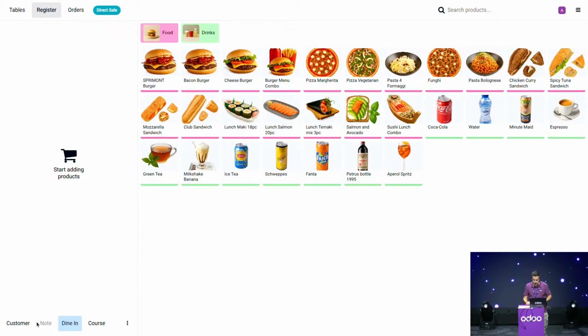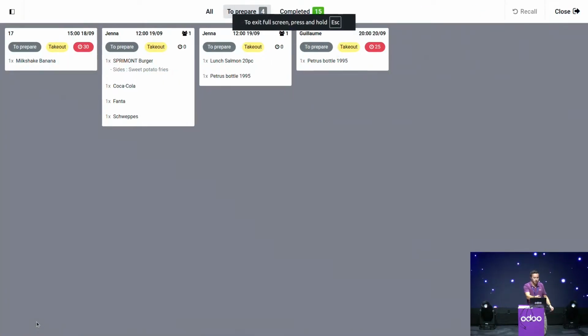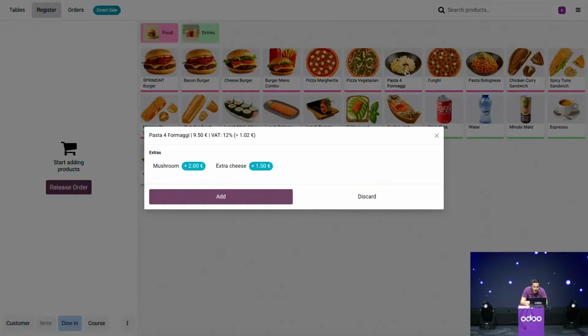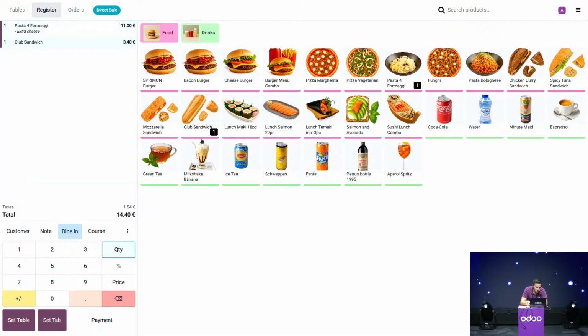That's the order in the preparation display. Instantly, I can show it to you. Here, Jenna, I have my 2 orders that I have to prepare. Okay, now let's say that they have another order. Pasta, I have to decide for the sides. Okay, club sandwich, maybe a water to be a little bit healthy.